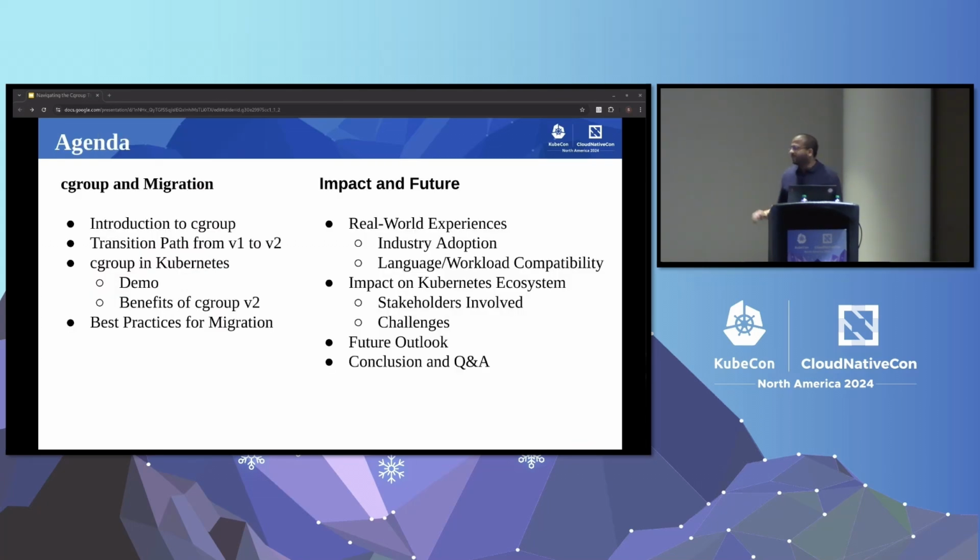So here's the agenda for today's talk. In the first part, we'll be talking about the foundation of Cgroup, followed by the migration process. And in the second half, we'll talk about the impact while doing the transition and think about the future outlook.